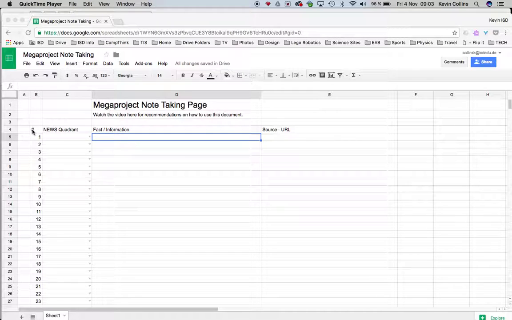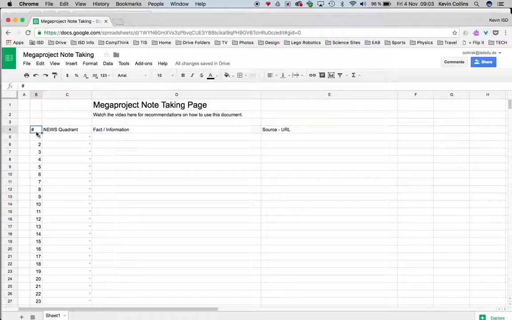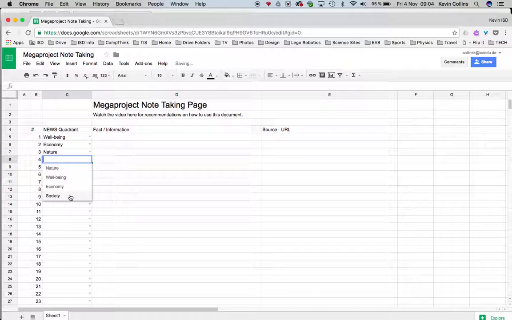So as you can see, we have 4 different columns. Number 1 here are the numbers of the columns. A news quadrant for nature, economy, well-being, and society. And you'll notice that within each of these, there's a drop-down menu, and you can select which of the 4 quadrants your information goes into. So I might have a well-being on that one, an economy, a nature, and a society. We're going to see the power of this in just a second.